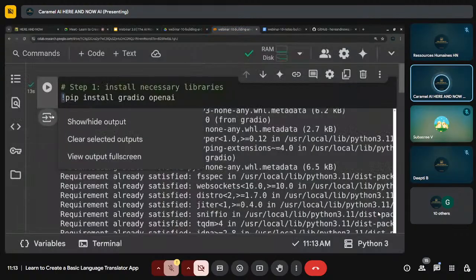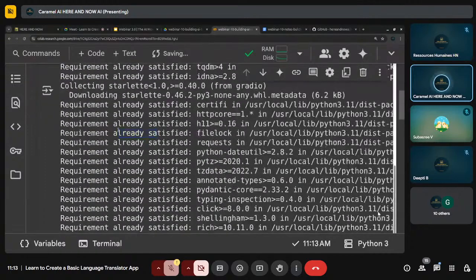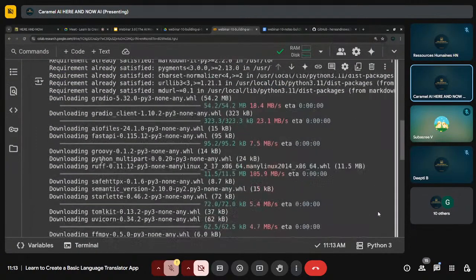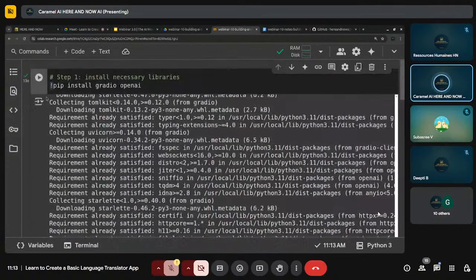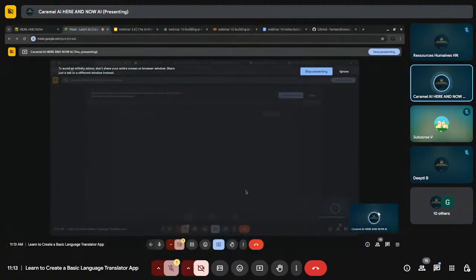This is installed. I click on hide output. I don't need to show you, because it just shows how it is being installed. So these are the packages that are installed. Let me hide this. You don't need this at this point in time. Do you know the answer to my question? What is OpenAI?